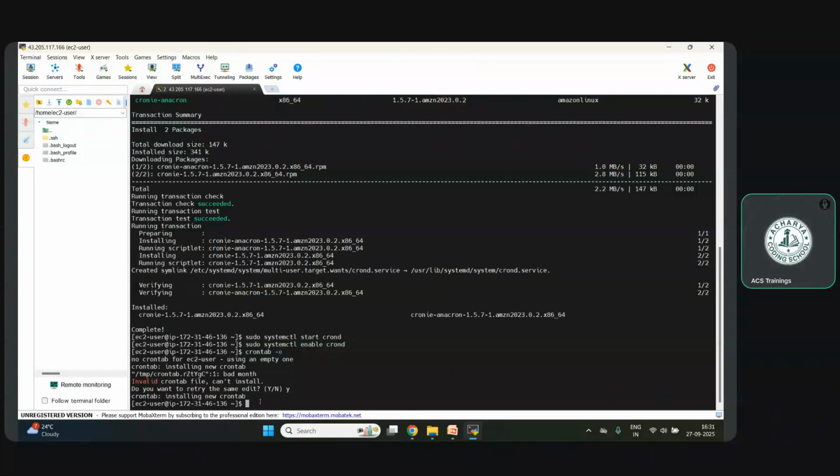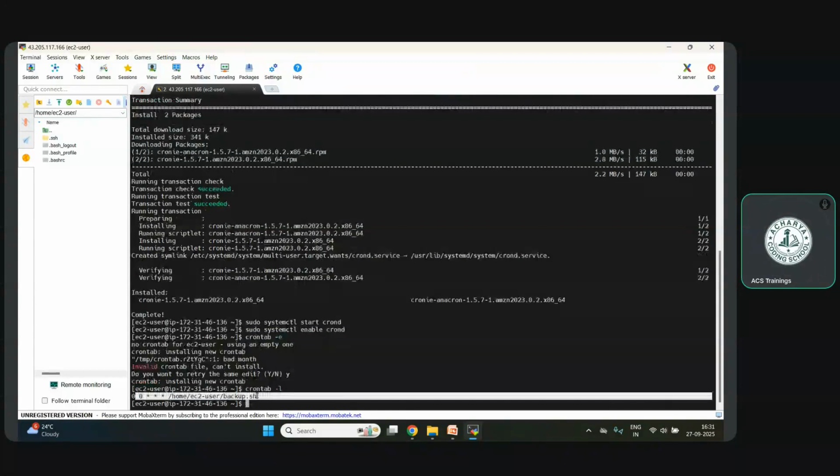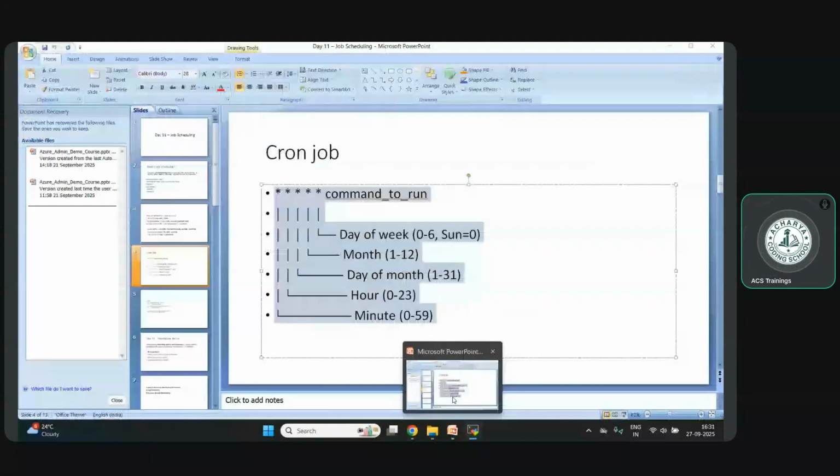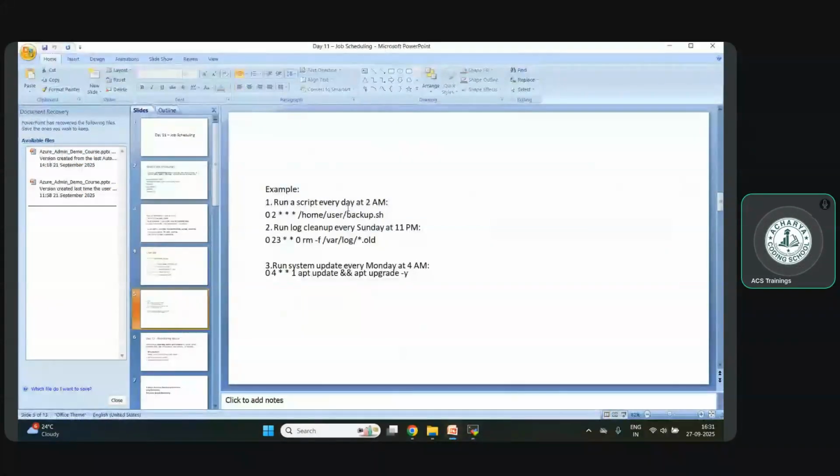Now we can check the current user's cron jobs, how many we have, by giving the command crontab -l. You can see the backup scheduled at midnight. Similarly, we can run a script at 2 a.m. if you want, for taking backups or log cleanup. We have several commands.